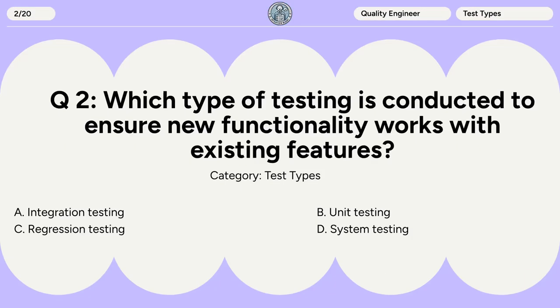Question 2. Which type of testing is conducted to ensure new functionality works with existing features? A. Integration testing. B. Unit testing. C. Regression testing. D. System testing.